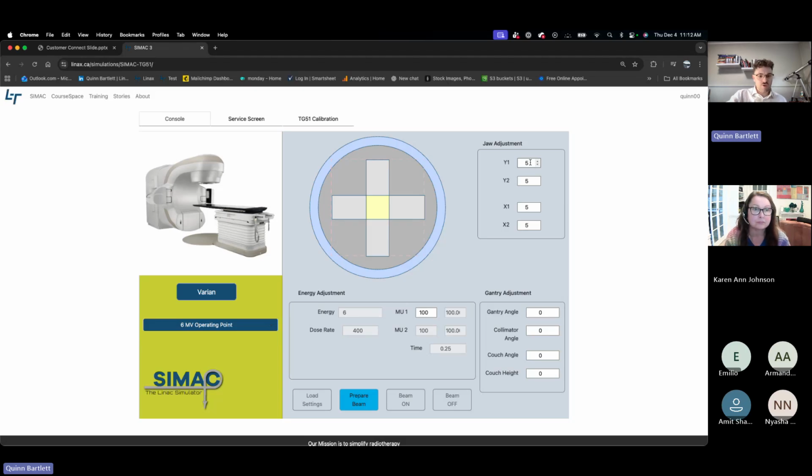So first, I'll come over to the console, and let's just change our Y's to 10. Now we have our 10 by 20 field, and you can see how our field size changed, and now we have that rectangular field size. Then again, I'm just going to prep my beam and beam on, and then we're going to record that charge, and then flip our jaw measurements, get the charge again, and then we can calculate our ROFs. Then I'll show that even Simac shows that they do calculate a different ROF, and that's how we can show students that these effects actually exist.